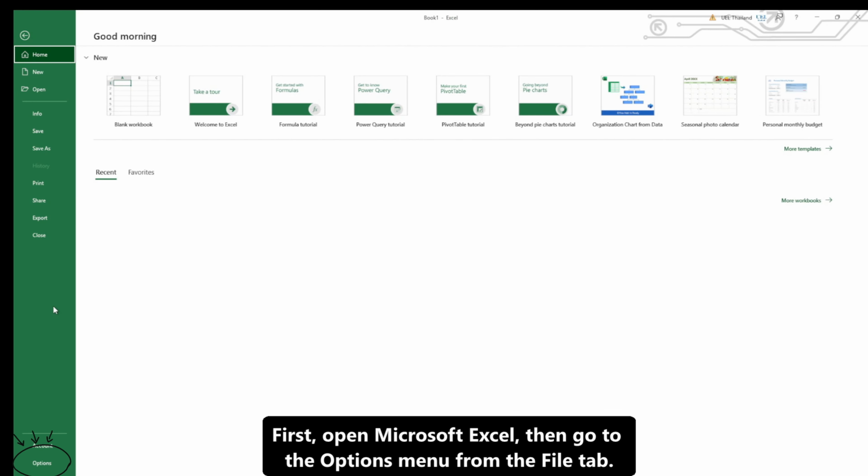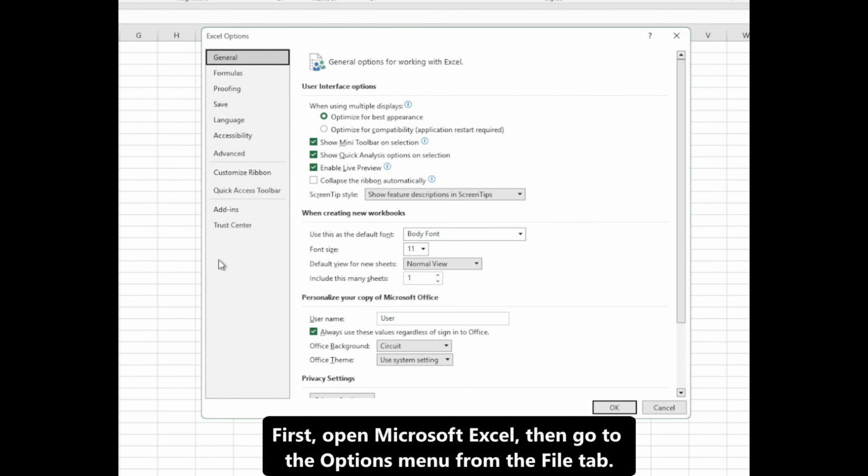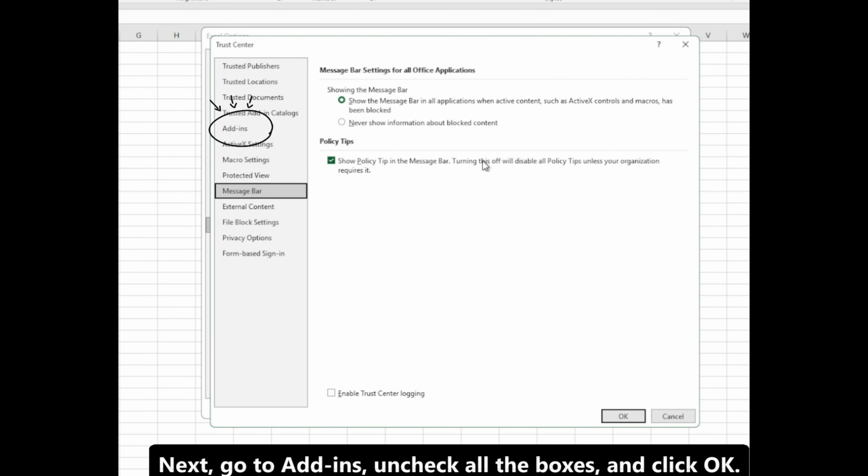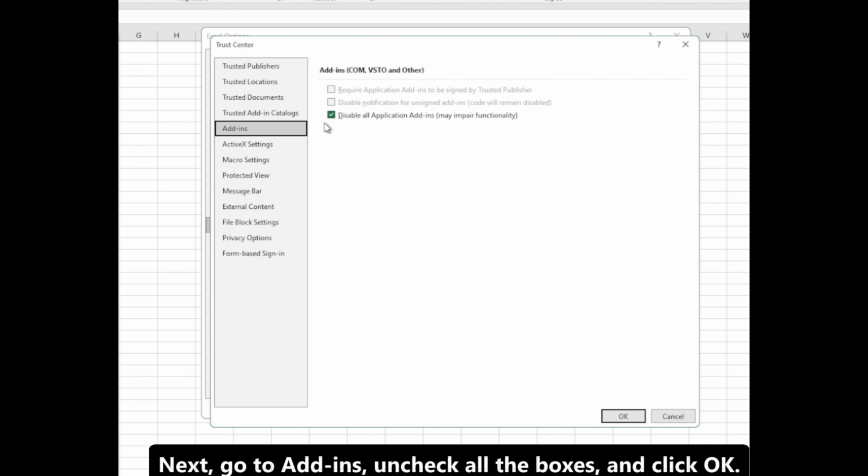First, open Microsoft Excel, then go to the Options menu from the File tab. When the pop-up menu appears, go to Trust Center, then click Trust Center Settings. Next, go to Add-ins, uncheck all the boxes, and click OK.